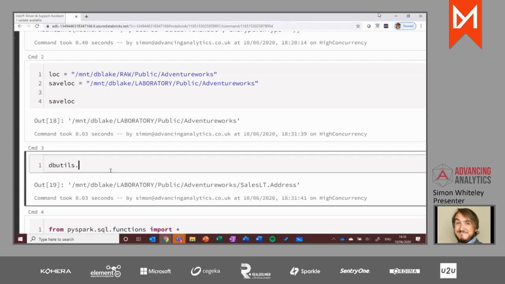So I've got dbutils.widgets and I say .text. Make a new thing called a text widget. And a widget looks a bit like SSRS parameters. I can just say, give me a text box. I'm going to call this my table name. I want it to default to salesLT.address. And I want to call it my AdventureWorks.